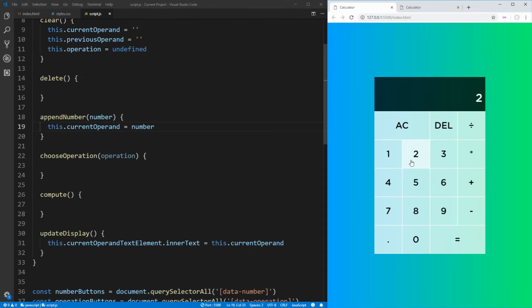Now, if we go over to our calculator here and we click on a number, you'll see it shows up over here. And no matter what number we click on, it'll show up there. But if we click on an operation, for example, or any of these other buttons that aren't numbers, it won't do anything. So now we know that our appending number function is properly hooked up with all of our buttons, and our display is properly being updated every time we click on a button. And since we know that append number is working, we might as well actually write the append number function.